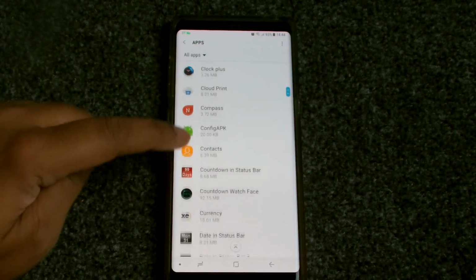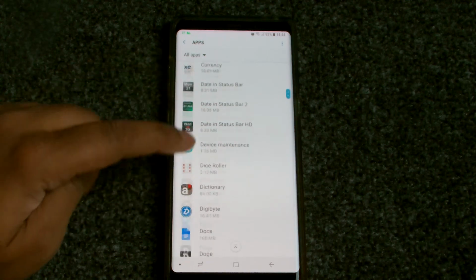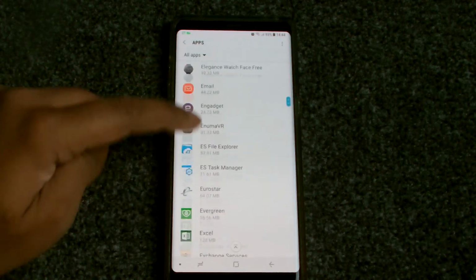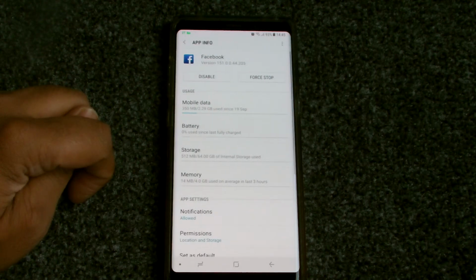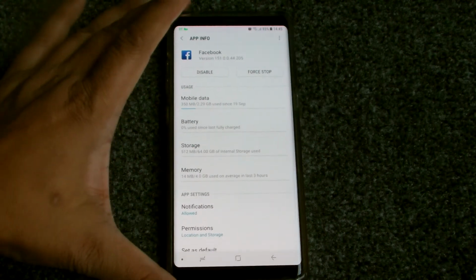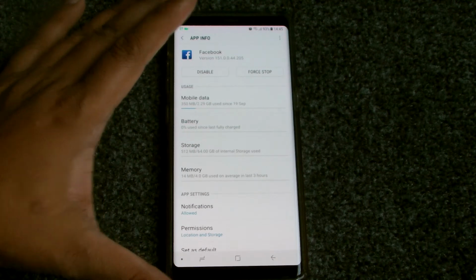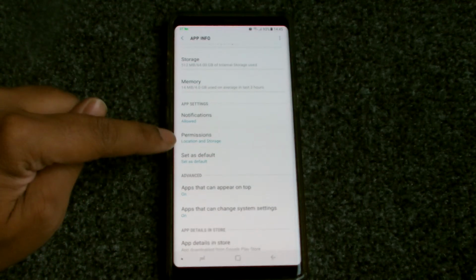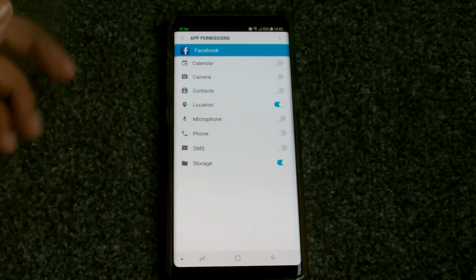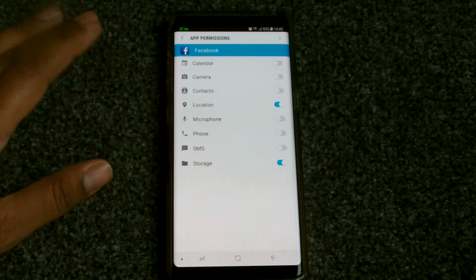So if we're going to find Facebook in the list, this is on Android, remember that. On iOS or iPhone, it's a bit different. So F for Facebook. We go to Facebook. Okay, it gives you app info for Facebook. Hopefully you guys can read that clearly. And then what you do is you go to permissions, and you can see permissions here. These are the permissions that Facebook is requiring from your device.